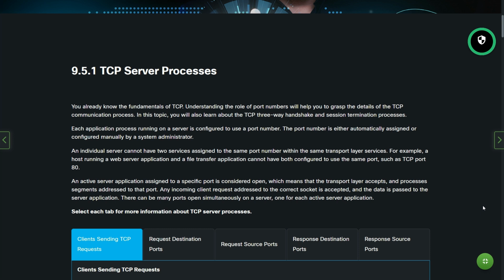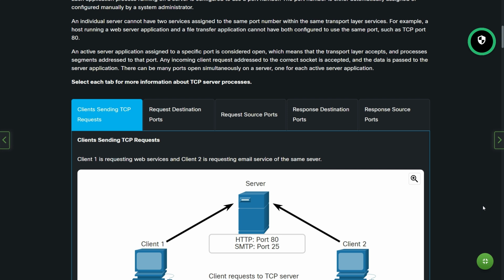An active server application assigned to a specific port is considered open, which means that the transport layer accepts and processes segments addressed to that port. Any incoming client request addressed to the correct socket is accepted, and the data is passed to the server application. There can be many ports open simultaneously on a server, one for each active server application. Select each tab for more information about the TCP server process.